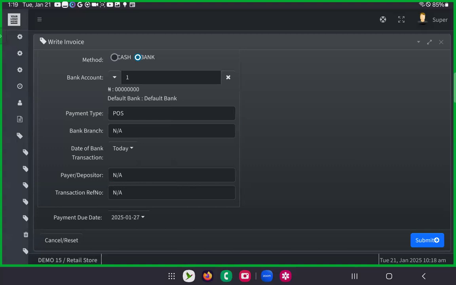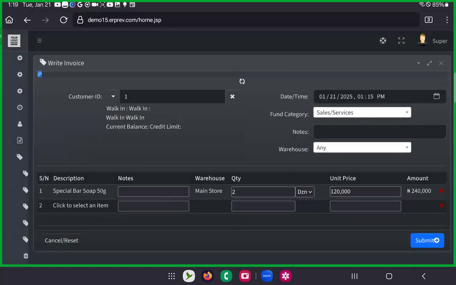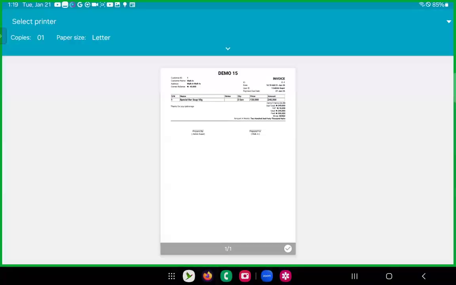Then I go ahead and submit. The moment I submit this, it will prompt me about to execute this. Should I say yes? So you see, we have our invoice, but here you can already see that the customer is owing some monies. It's showing. Let me go back and print this.